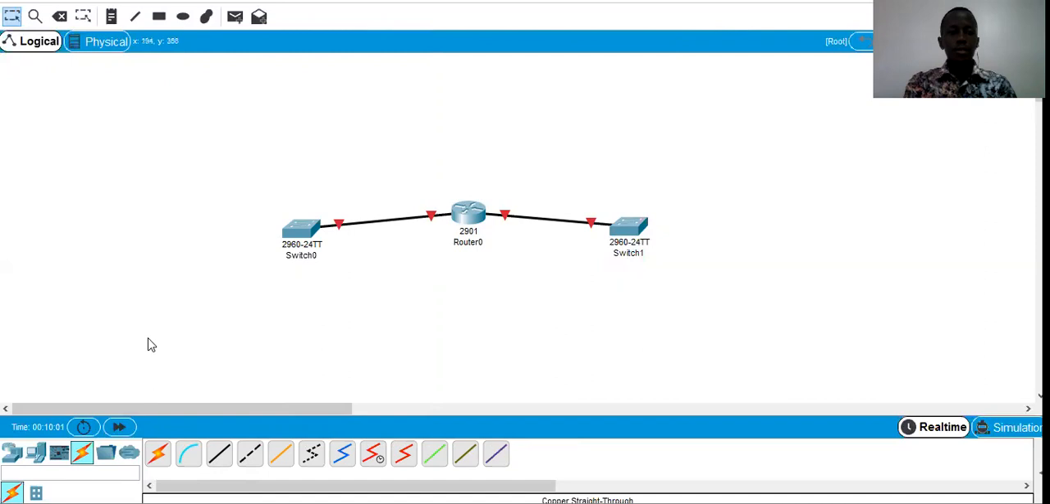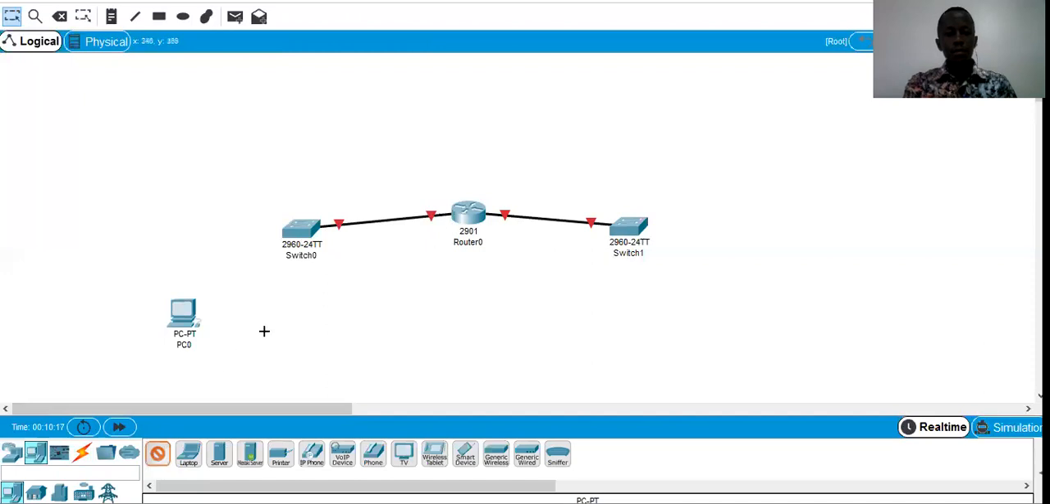Also, you can have two PCs on each side. So here I click on the end devices and then click on the PC. Place it anywhere. You have the PC there, the PC right there. Yeah, like that. This is very easy. The technical part comes when it's time to configure passwords and assign IP addresses to these routers and machines.